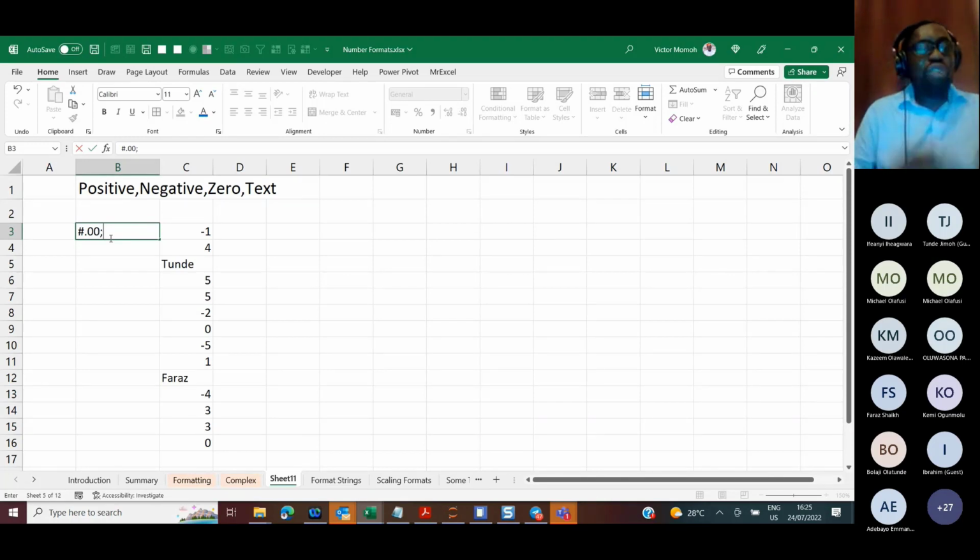Note what I'm doing. Now for the negatives, I'm going to do about the same thing. I want to put negatives in brackets. I think this is how accountants like to see it. I'm not an accountant, so I'll do 0.00 here.